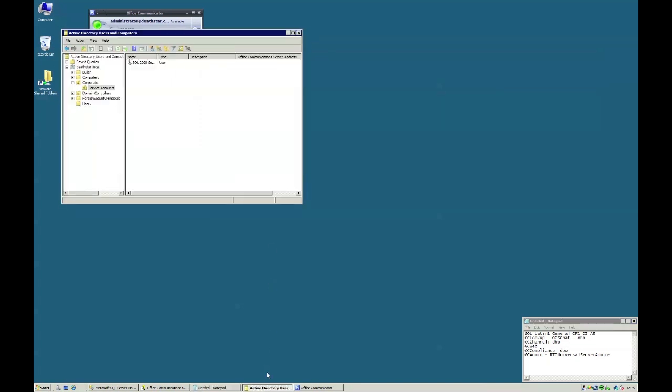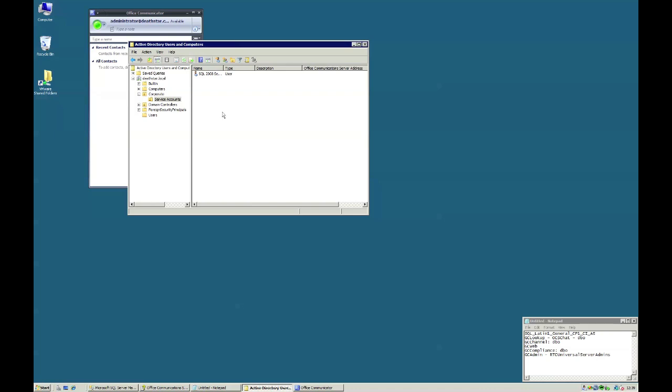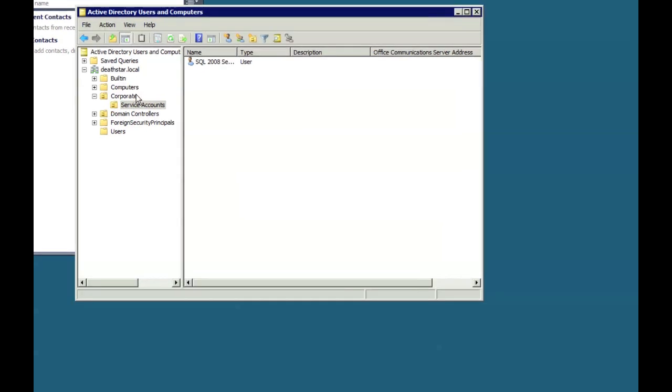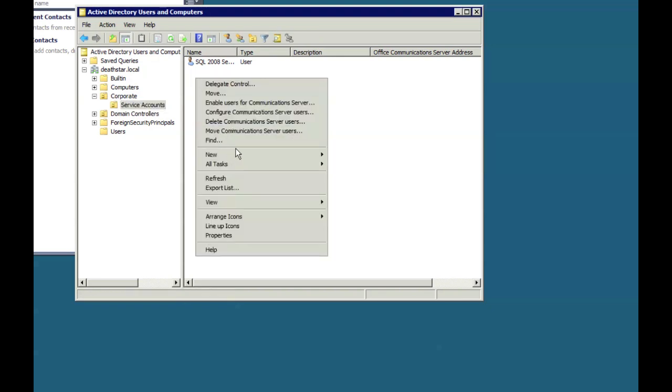It's pretty straightforward, setting up a new user account. We'll do it from Active Directory Users and Computers. You can see that I've actually set up an OU specific for our service accounts, but on your system you can put them wherever you want. So let's set the accounts up. So we go new user.